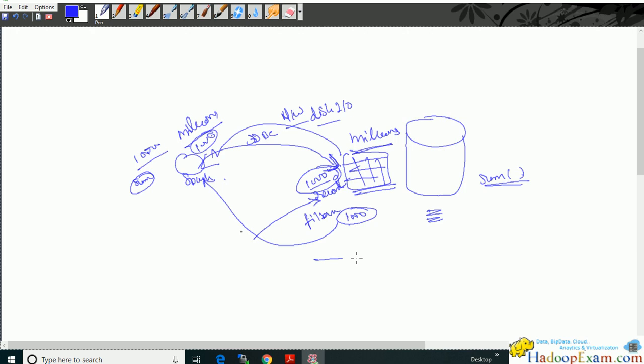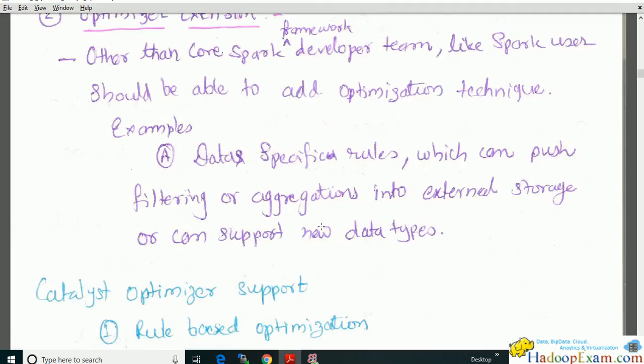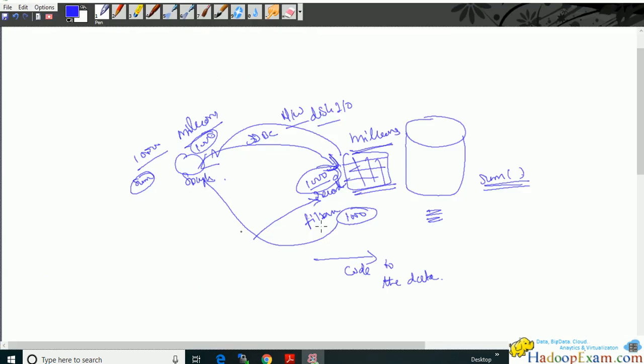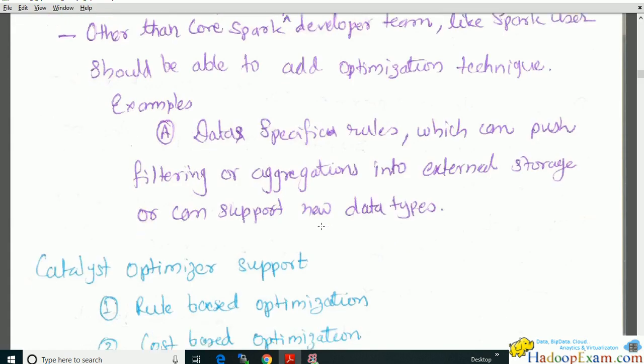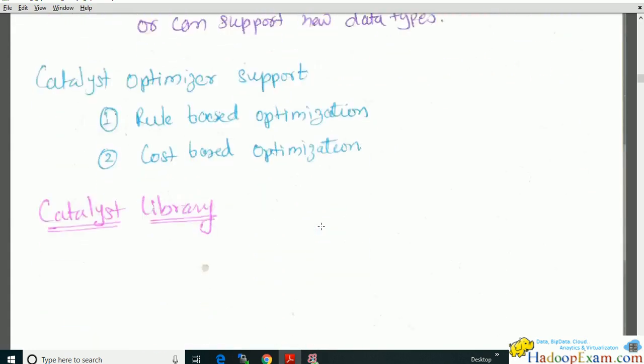You always send the code to the data, correct. So this is pushing the aggregation, filtering or whatever towards the data. You should be able to add this kind of technique even for your new data source or something, correct. So the Catalyst optimizer supports this too.